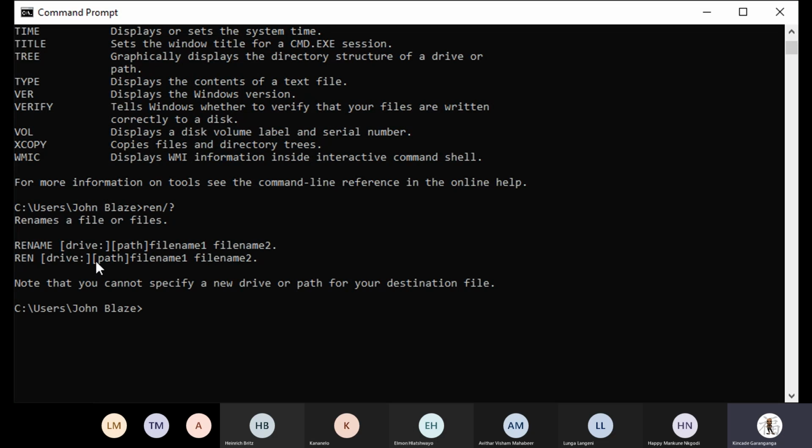And then it will display for both rename as well as REN. All right, so you've got the drive, the path, file name 1 to file name 2, and it's the same syntax. The only thing that changes is the actual name, from rename to REN, but otherwise the rest of that command remains the same. So obviously, as you can see, no switches are used with the rename command here. All right. So ultimately, we're going to type out rename.